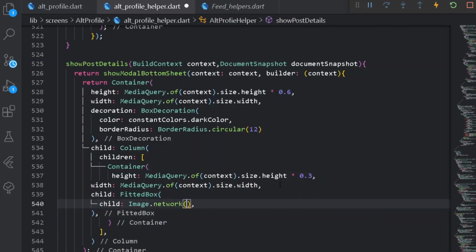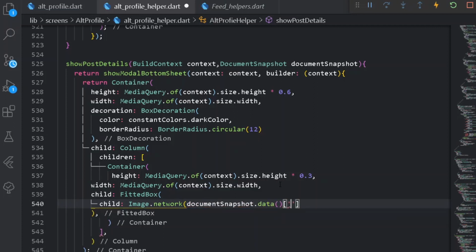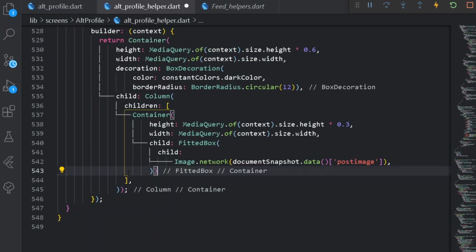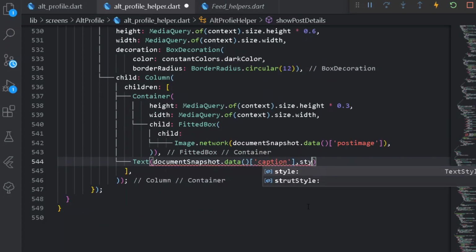Under the following source, let's have document snapshot dot data, and from this let's have post image. Format document once. After that, we shall have a caption of the particular post. For that, let's have a text. Under the following text, I can copy the entire thing of document snapshot and paste it here, but here let's have caption. Let's add some styling to our text.